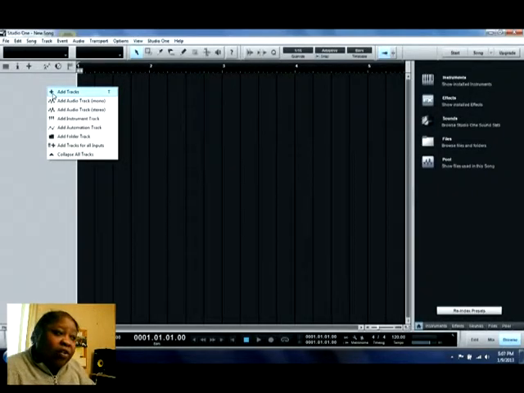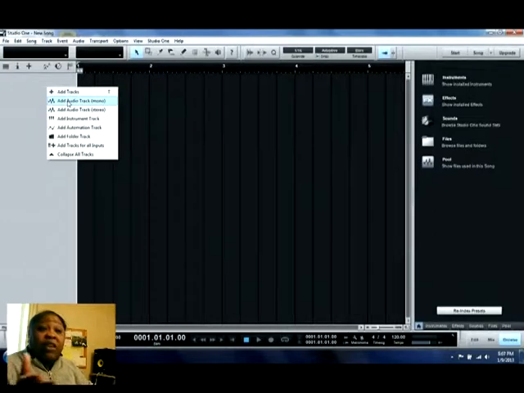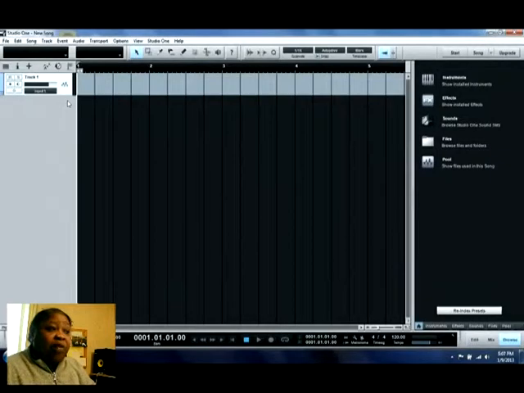The track you want to add is a mono track. Don't add a stereo track and don't add an instrument track. You're playing one keyboard. You don't need a stereo track for one keyboard. Mono is going to give you both the left and right anyway. So we're going to add a mono track. And there's your mono track.